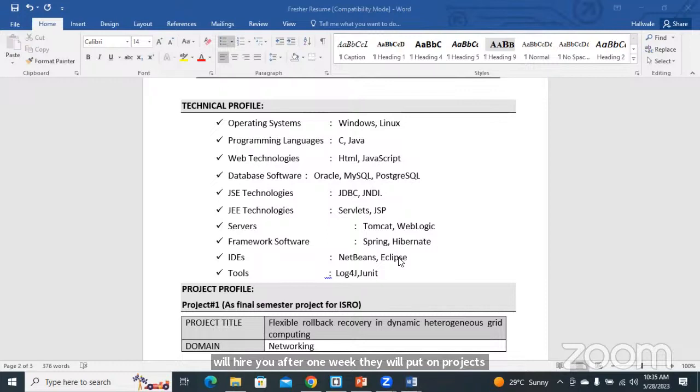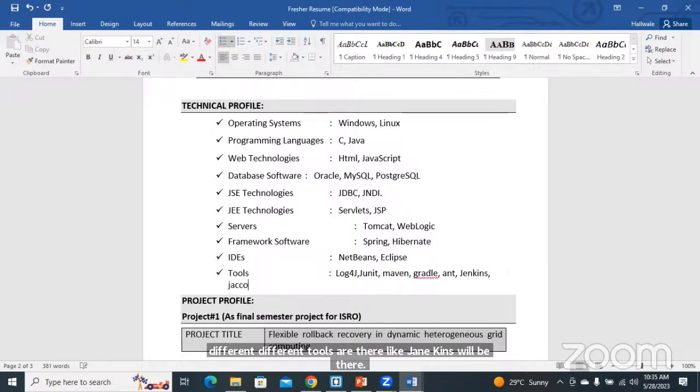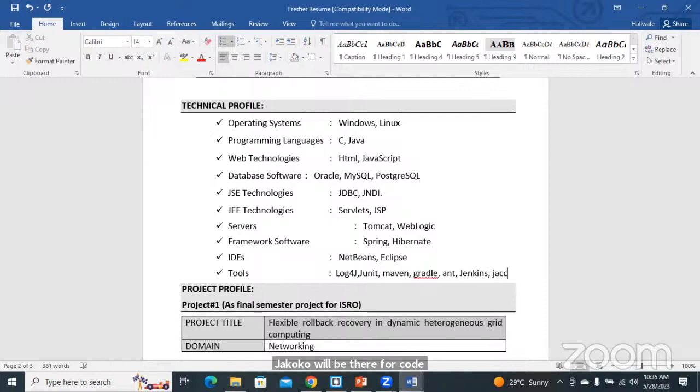So a couple of tools are present, like Maven. It is a build tool, you need to learn Maven. After that, Gradle is also a build tool. Then Ant. Then JUnit is there for unit testing. Log4j is an API for logging purposes only. So different tools are there, like Jenkins, and JaCoCo for code coverage. SonarQube is there if you want to check your code.